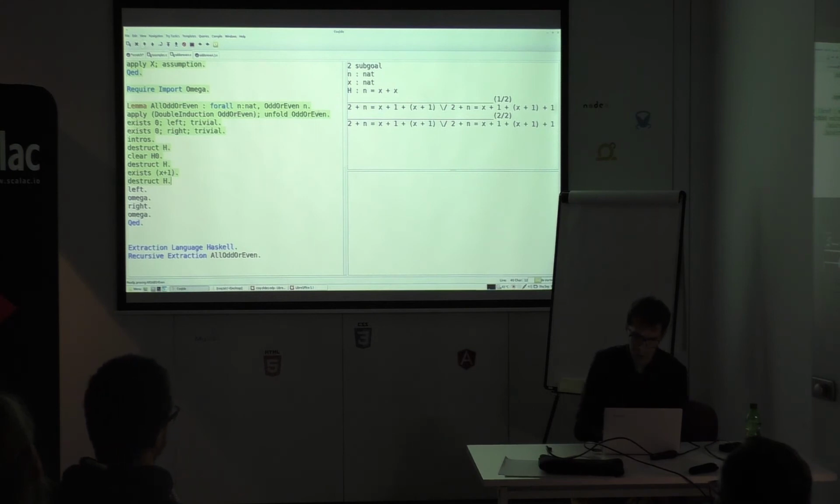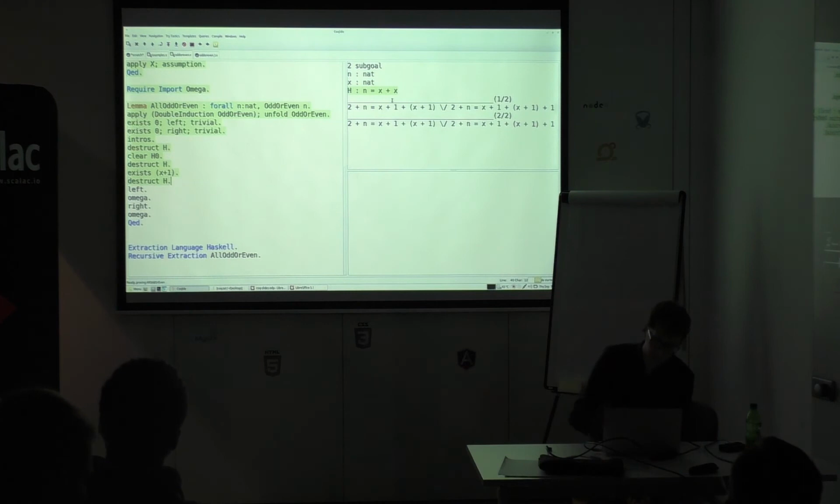Okay, so if n is x plus x, then I choose to prove the left part. So how do I prove it? It looks like this is true, because n is x plus x, so 2 plus x plus x is x plus 1 plus x plus 1. So let's not do it manually, let's use omega. Ta-da!